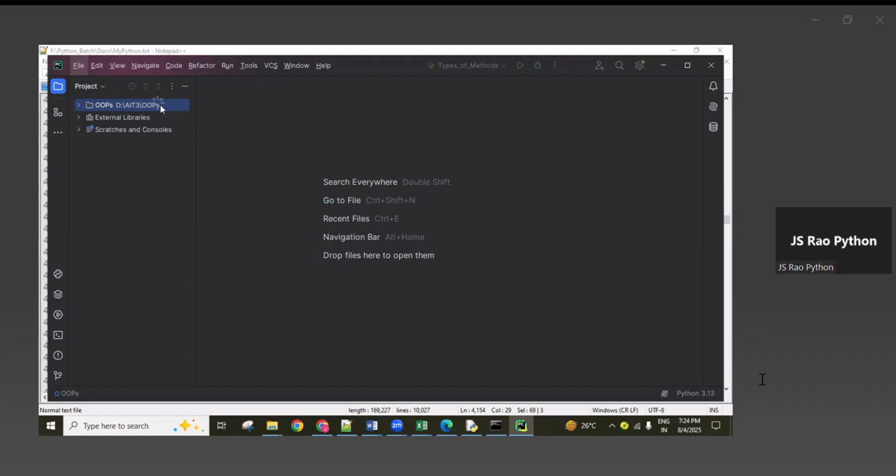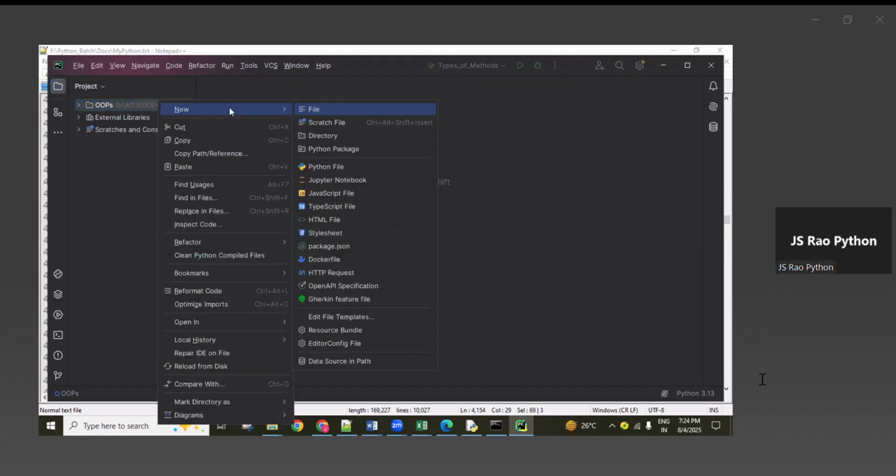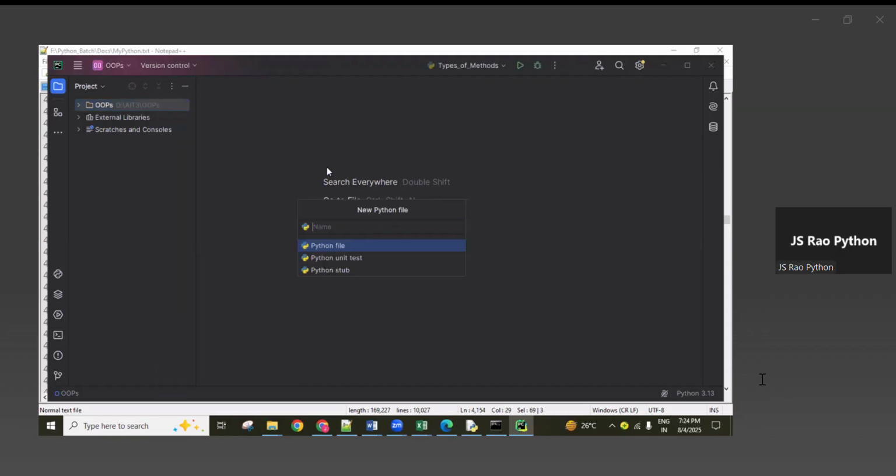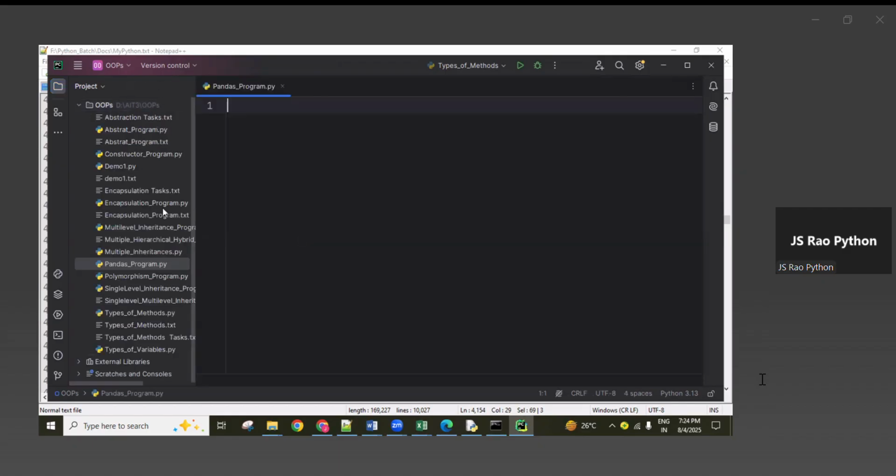I want to create one file freshly. Click on New, click on Python file, and give the name. I'm writing a pandas program, pandas program.py. So this is my file. I'll minimize all this.